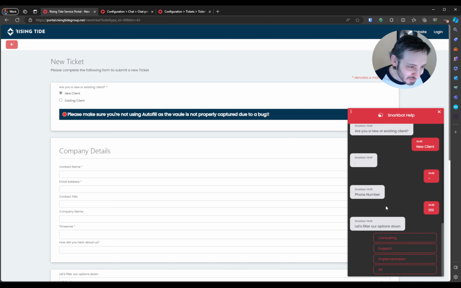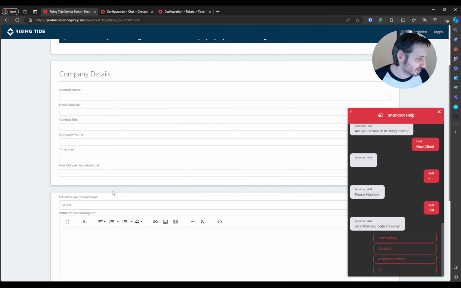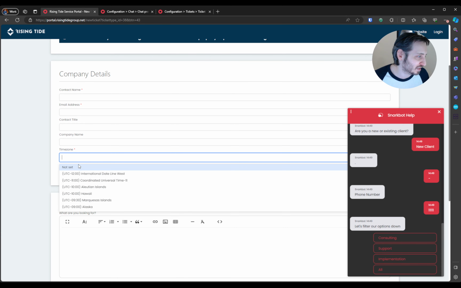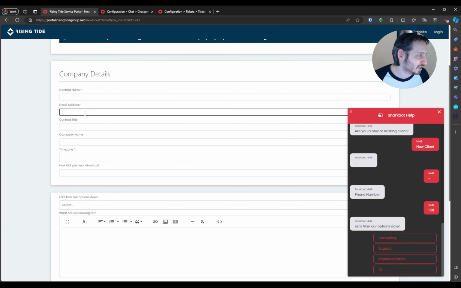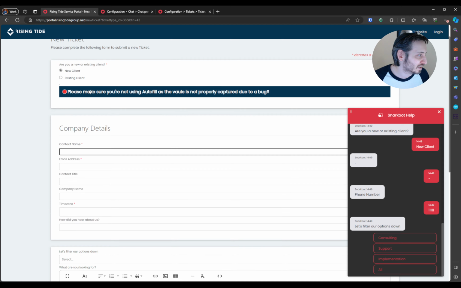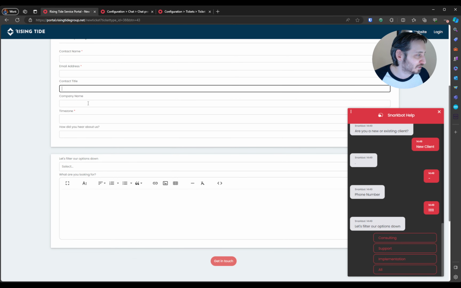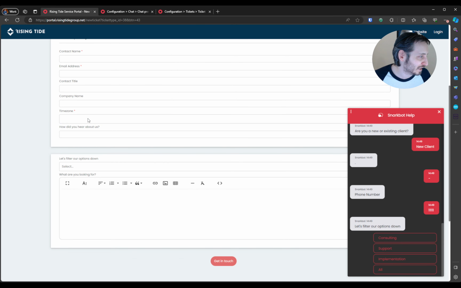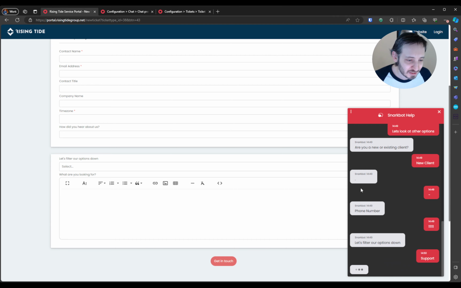Let's filter our options down. What exactly are we looking for? Which is over here. So it skipped all the company details, which is interesting. I got contact name, email address, contact title, company and time zone. How did you hear about us? And it skipped straight down to here. So let's go ahead and choose looking for support.